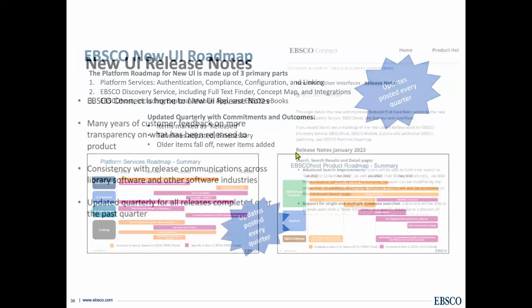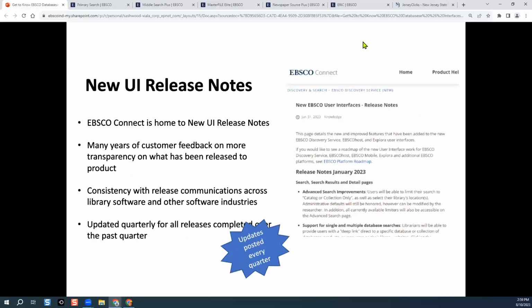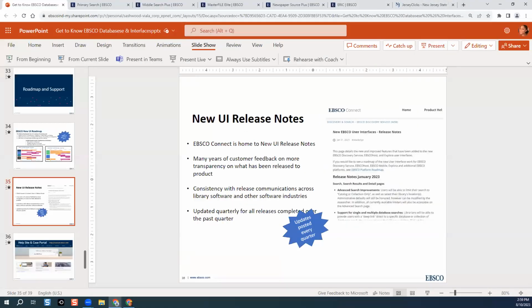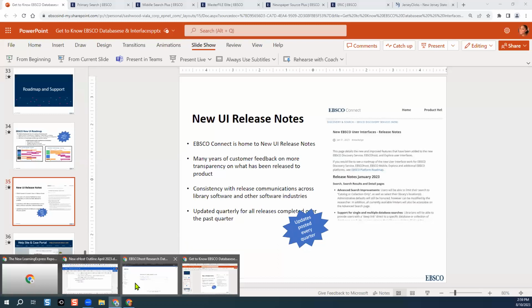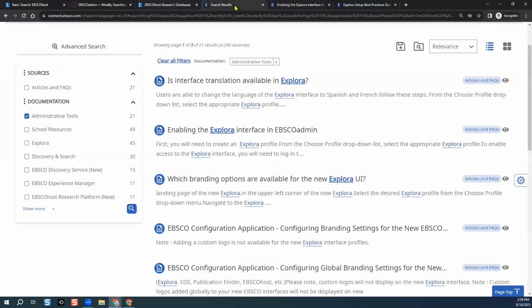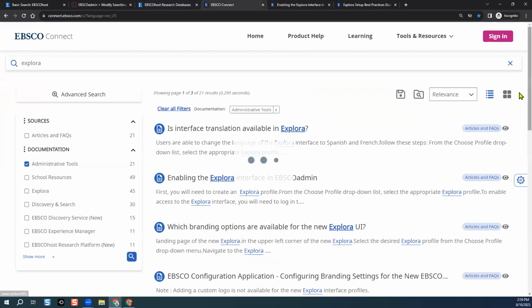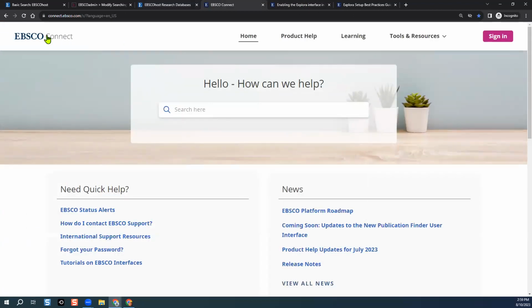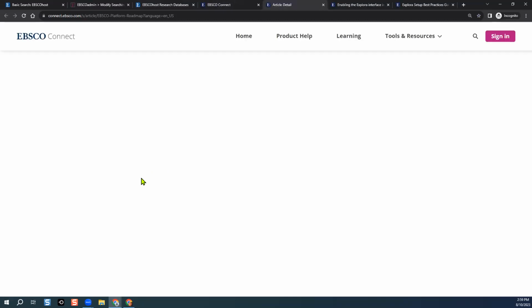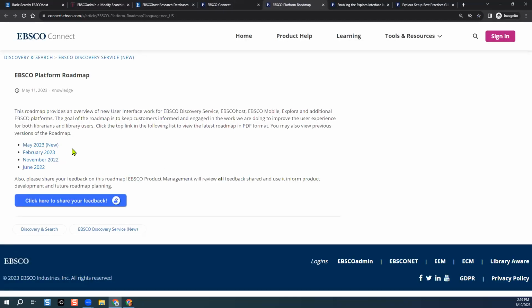This is just a quick screenshot of our roadmap and release notes, but I can go into EBSCO Connect. I think I have it on the other screen. Let's go back into EBSCO Connect and to the landing page on connect.ebsco.com. If you go under the news section, you can access the platform roadmap. And you can see where we are in terms of our timeline for new features and functionality. We do update our roadmap on a quarterly basis. The most recent one was from May. And I'll quickly download this roadmap.